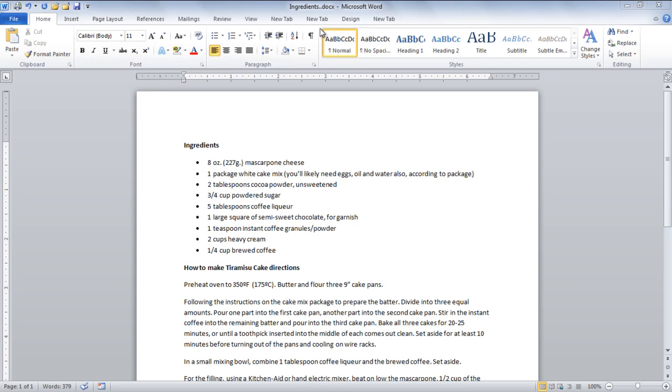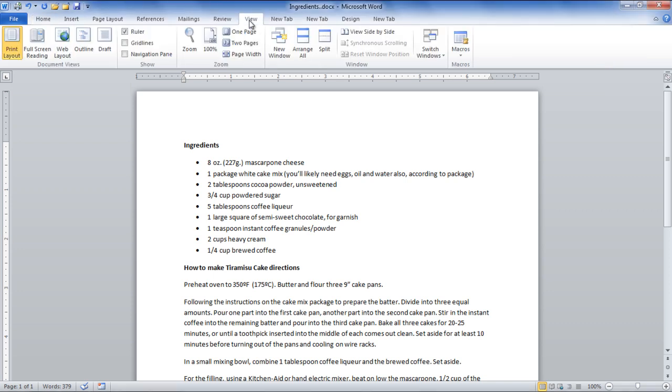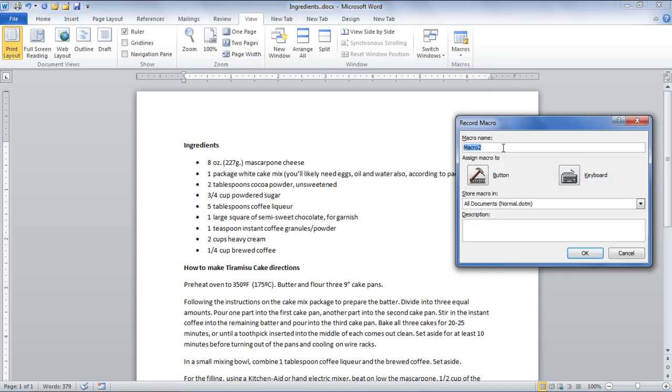In this tutorial, we will teach you how to create macros in MS Word 2010. Go to the View tab and select the Record Macro option from the Macros drop-down menu. Once done, a dialog box will appear on your screen where you can name the macro and then assign the macro to either a button or keyboard.